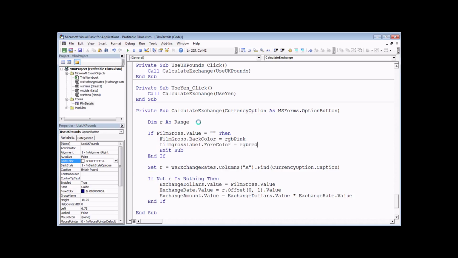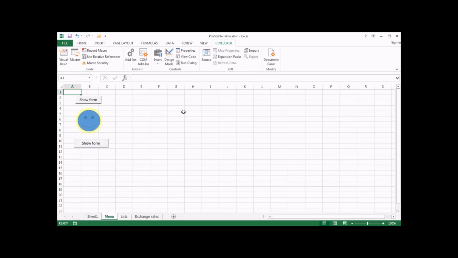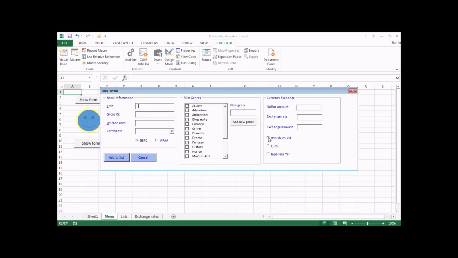And then at this point, let's give this one a quick test and see what effect that has. If we go back and show the form and try to select an option button, we'll see that we don't get an error, and it clearly highlights that we haven't entered a value into the film gross. One small annoying thing is that it looks as though we have selected our exchange rate, so it seems silly to have that option button selected while it's not actually doing anything.